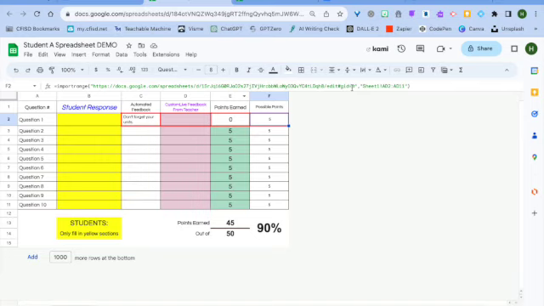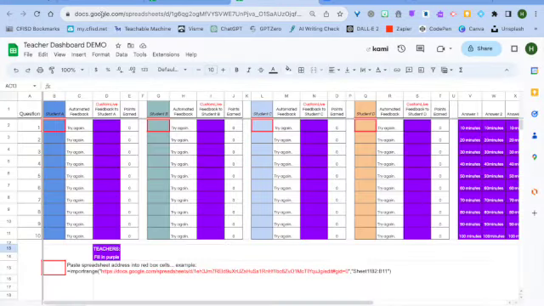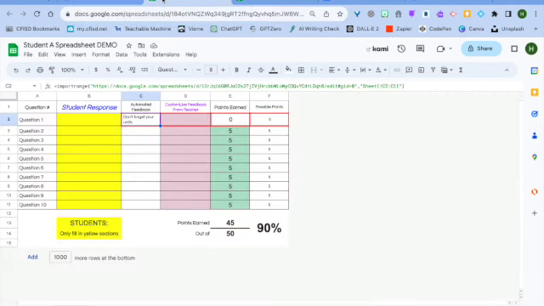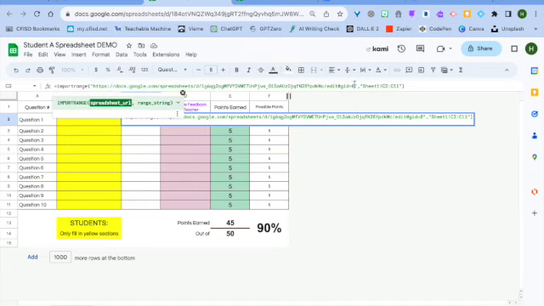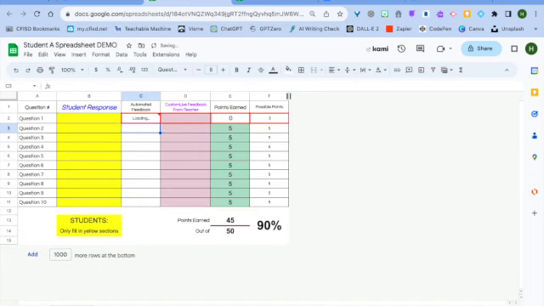But we do need to change this complicated looking website address, which is actually very easy to fix. So what we're going to do is you click on the first one, and then you're going to go to your teacher dashboard, and you're going to get the address of the teacher dashboard, which is right here. I'm going to hit copy, go back to student A, and paste it there. And you're going to hit enter.